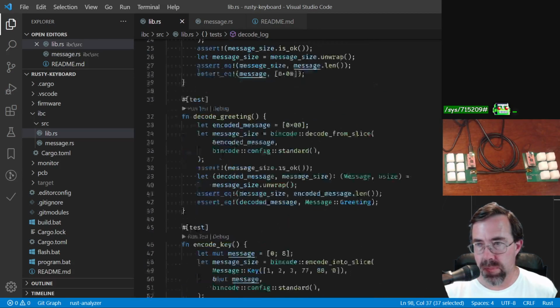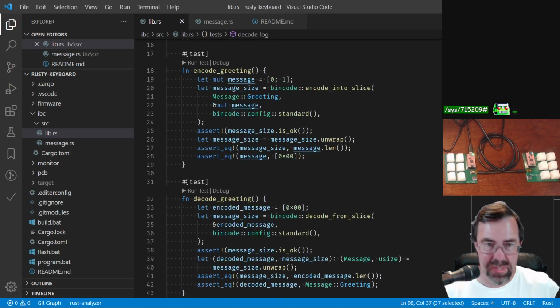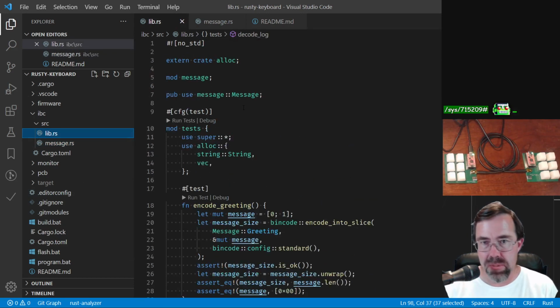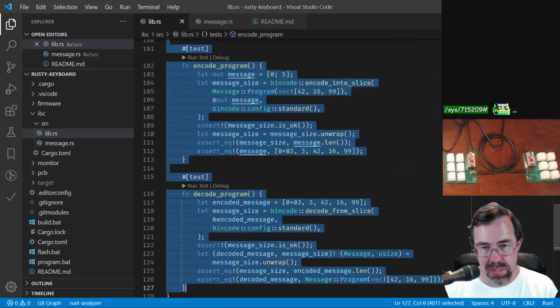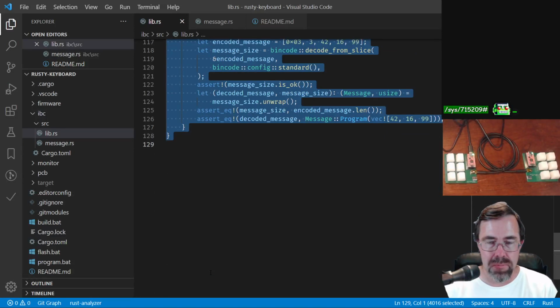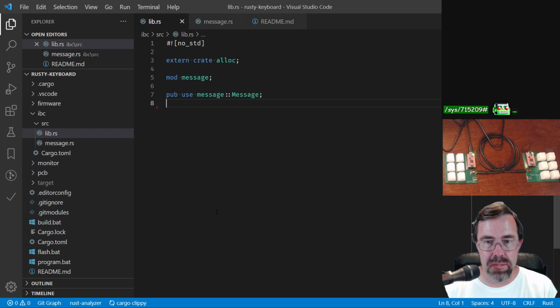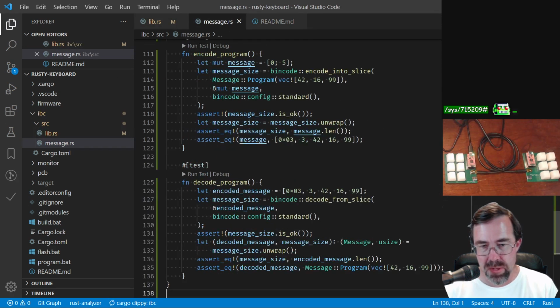So one thing I noticed right before the stream is I think these tests for encoding messages should live along with the message itself. So I think the first thing I want to do is move this stuff. So these tests I'm going to take out like that. Cut. I had to pause for a second to remember what the cut key is in this keyboard. Paste here.